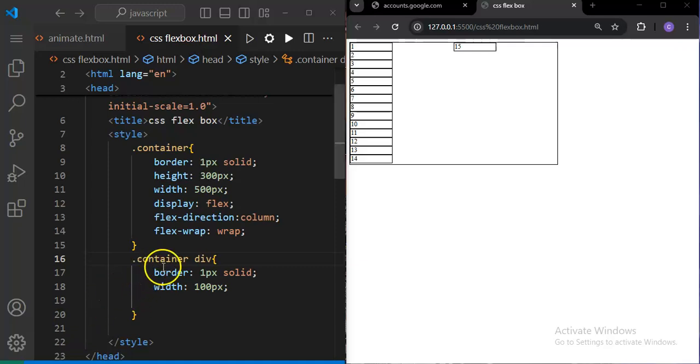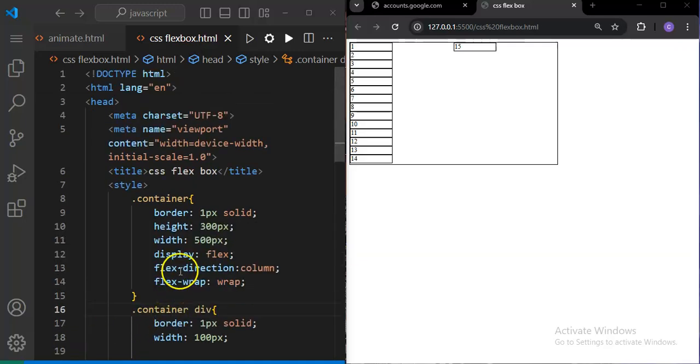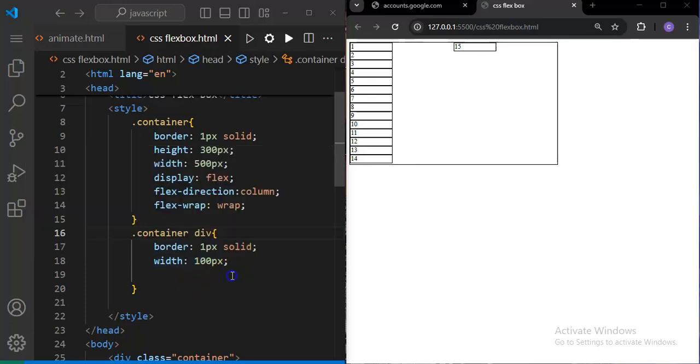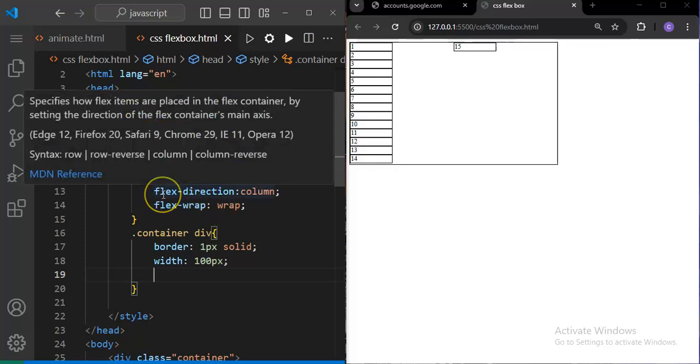So the next flex container property we'll be talking about is what we call flex flow. Flex flow is just simply a shorthand for flex direction and flex wrap. So instead of writing flex direction separately and also writing flex wrap separately, just as we have here, we can just say flex flow, then we add the flex direction followed by the flex wrap.